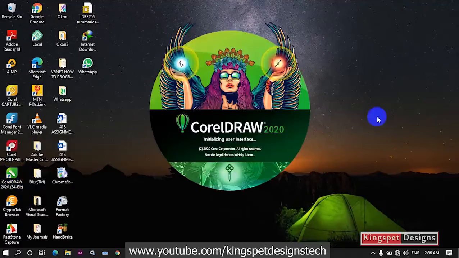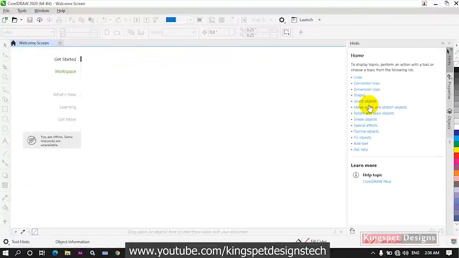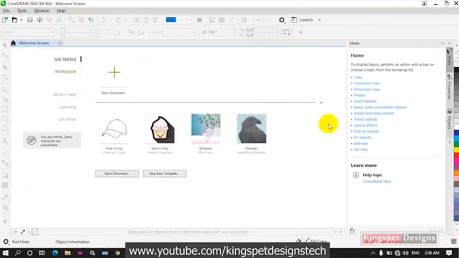So you can see by this time around, after doing this, it's actually loading my CorelDraw interface for me. Now you can see everything has been loaded successfully.